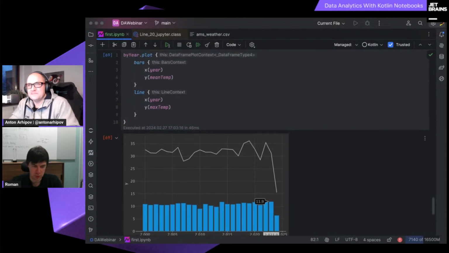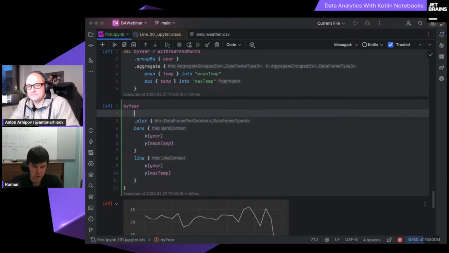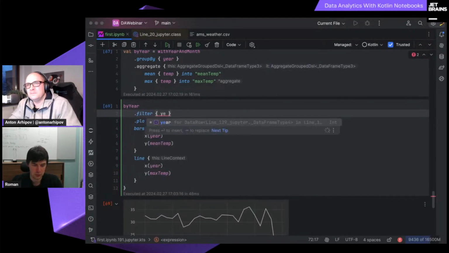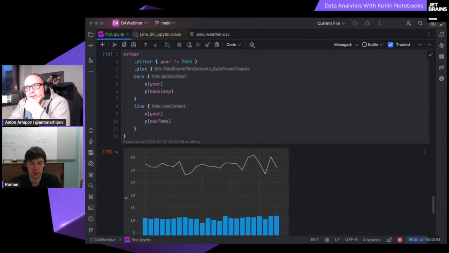Okay, it's February, so let's probably just filter year not equals 2024. Nice. But frankly, I can't see any significant trend, at least. But the thing is that even 1 degree is quite important. So we can try to build a trend indeed.